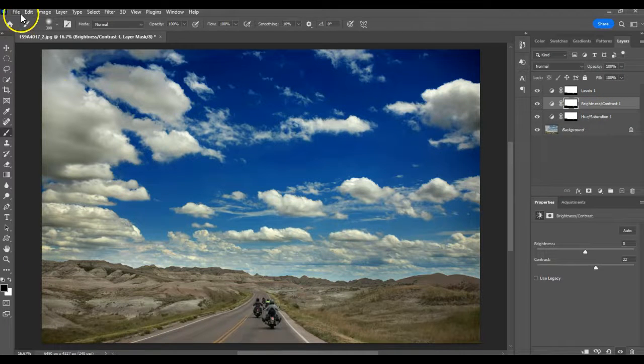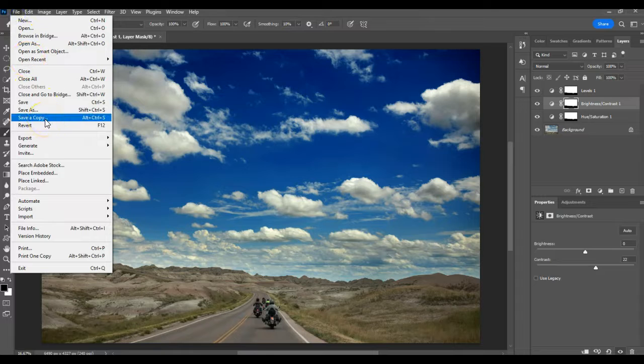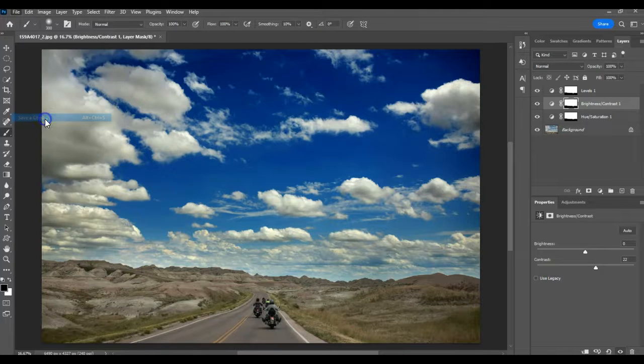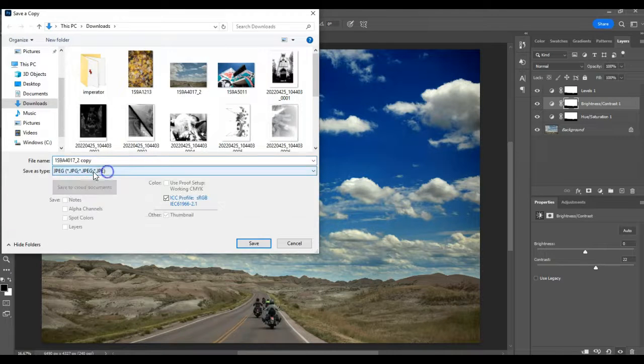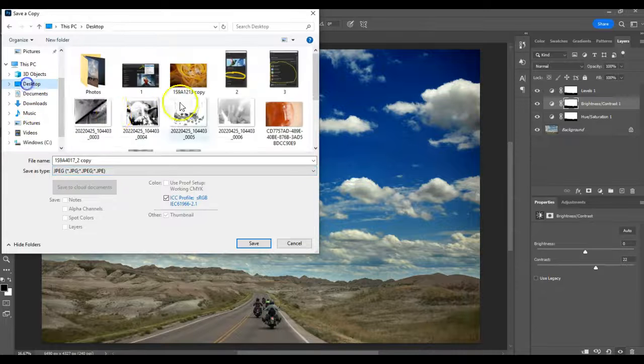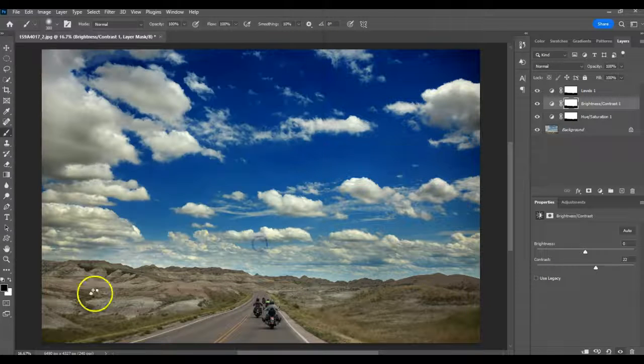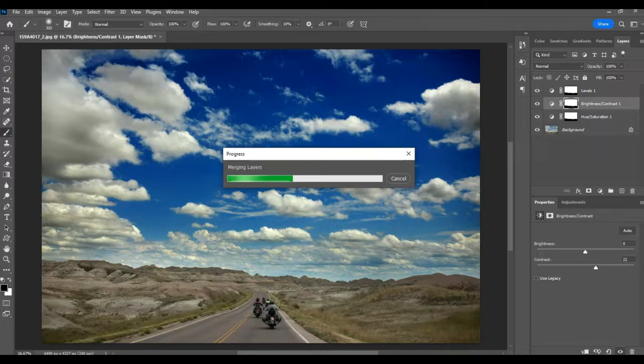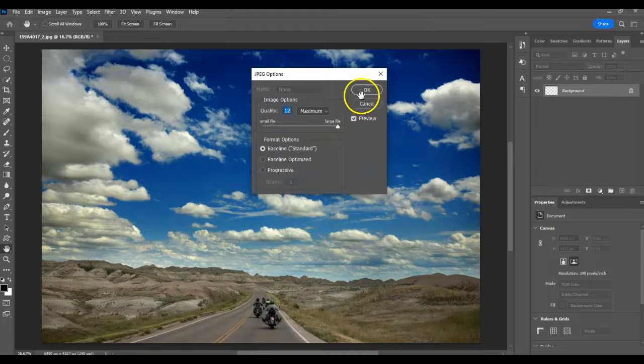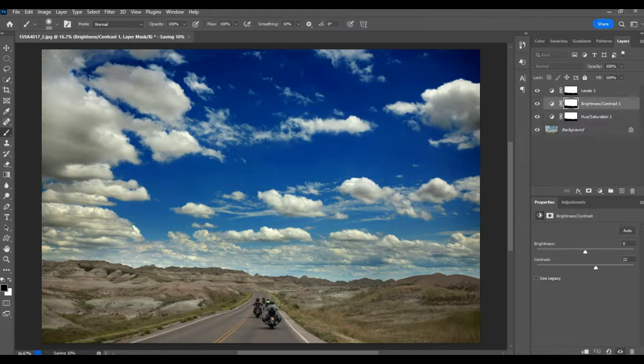To turn it in, we'll just go File, Save a Copy, change it to the JPEG option, if it's not already on that. Put it somewhere where you know where it's going to be to easily turn in, so we can even put it on the desktop. Click Save, and then that's what you can upload. Usually when you do this process, it'll take a little bit because it's merging the layers, and then you click OK. Alright, that's how you edit just the sky in a photo.